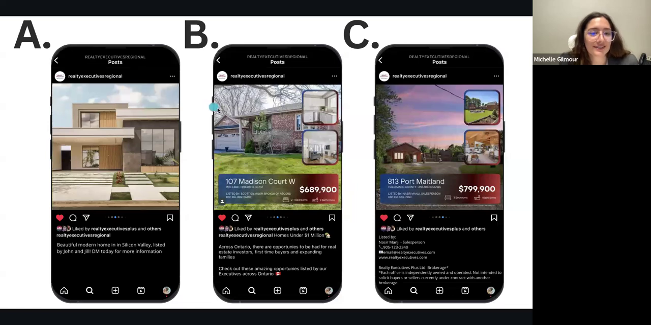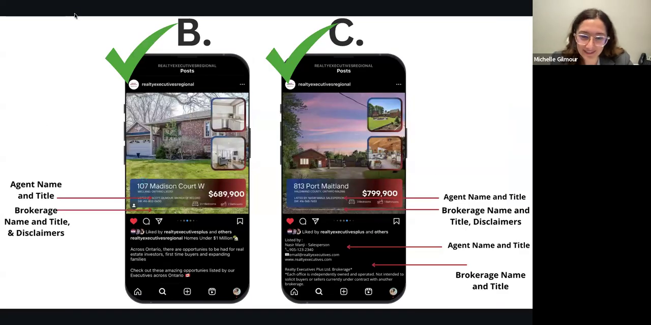So just B, B, and C. This is doing exactly what I was hoping it would do. This is perfect. I'm so glad no one is picking A. Okay, so let's see. So B and C are both correct. So the agent name and title are identified in the post on both. The brokerage name, title, and disclaimers are identified in the post. On Instagram and Facebook, yes, it is smaller and a little bit hard to read in this aspect. But when you're on Instagram and Facebook, as long as it's legible, it does count.